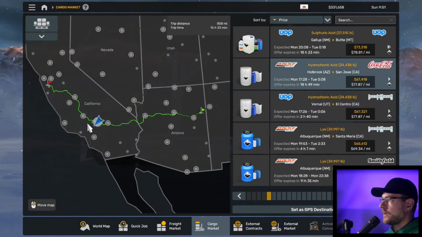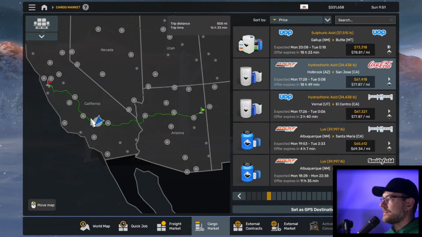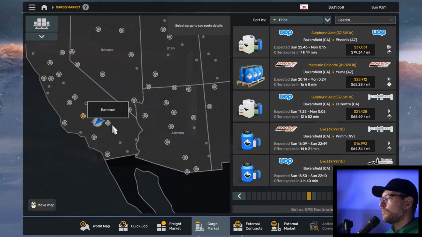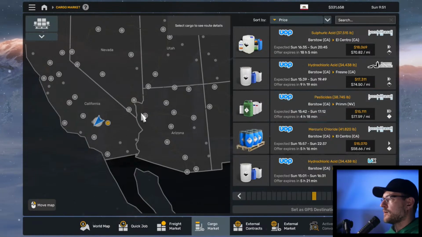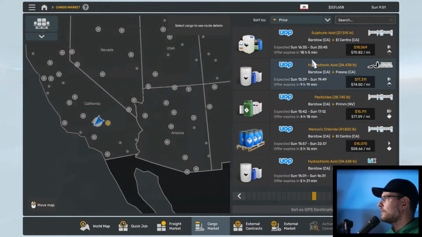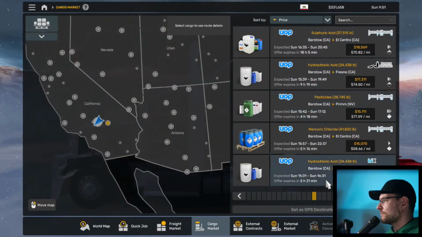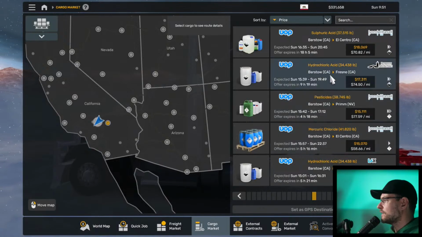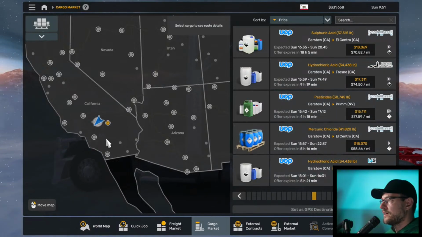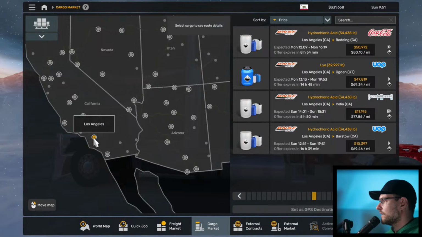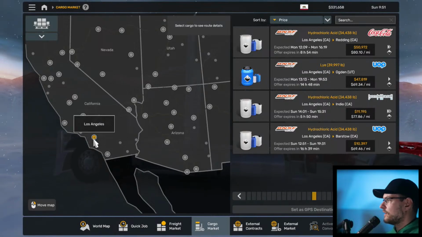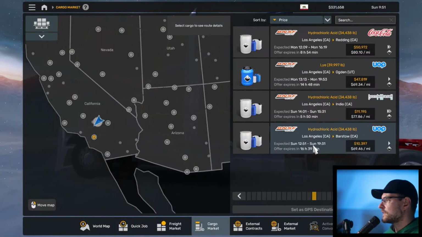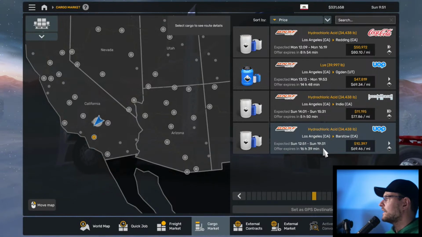No. So I need to select where I want to go. These are jobs that are in this town, and now we see some more realistic stuff. So offer expires Sunday. Nope, not taking that one. Sunday. So all of those offers are today. What if I go down to Los Angeles? Offer expires expected on Sunday by Sunday night.